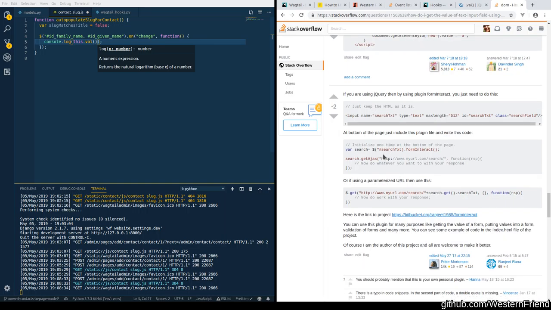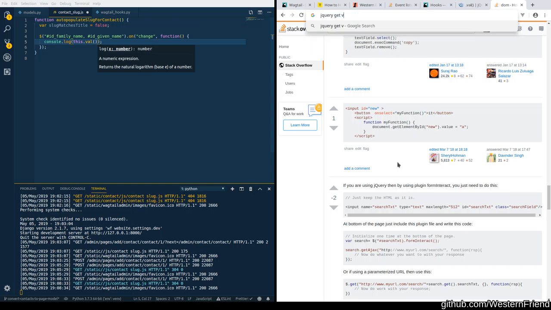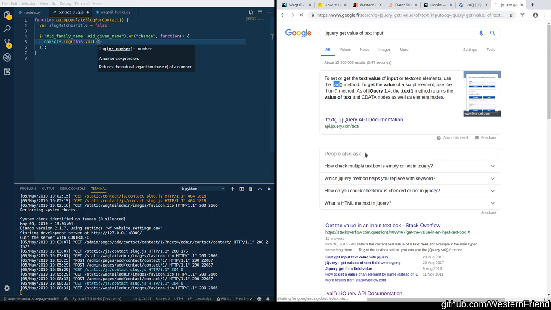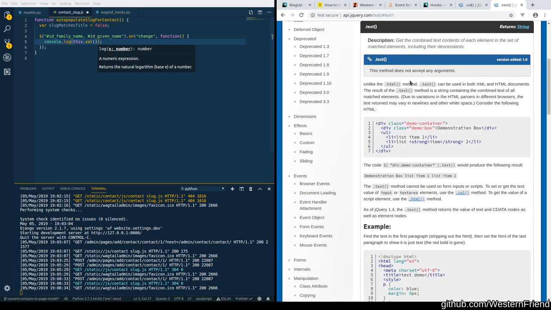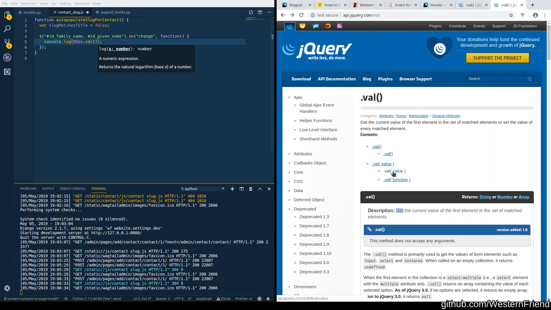jQuery here, so I'm just going to use it, but none of these. Here we go. Seems like a basic thing. Why is this val not working, or text? The first element in that set of matched elements. You can get and set.